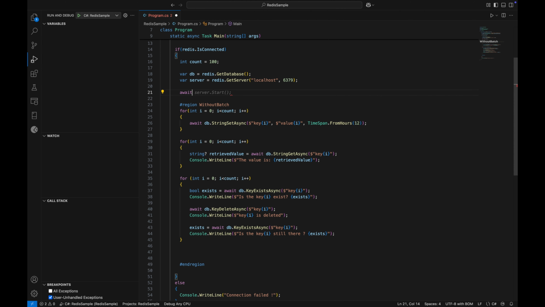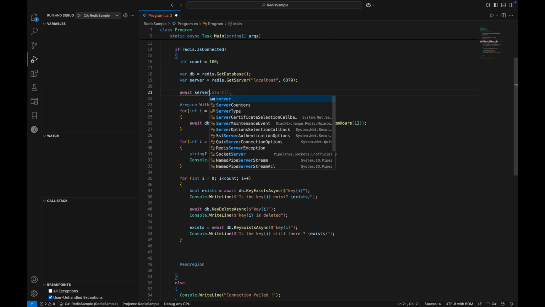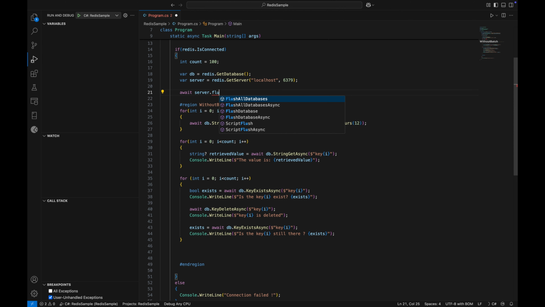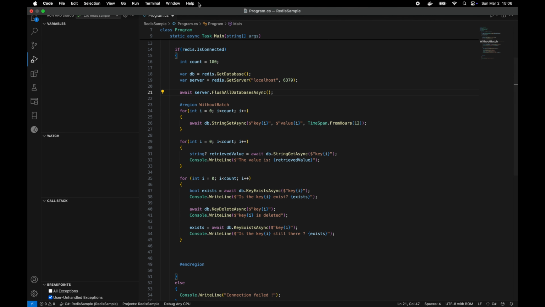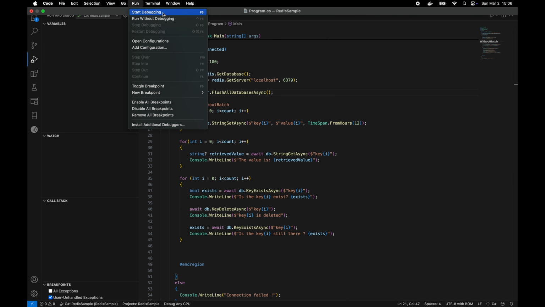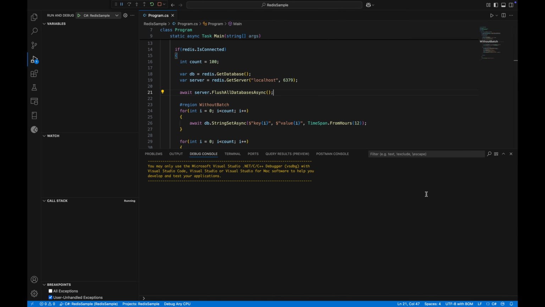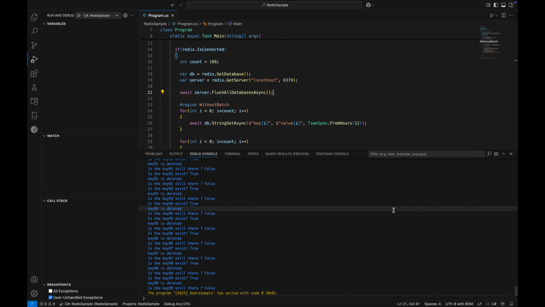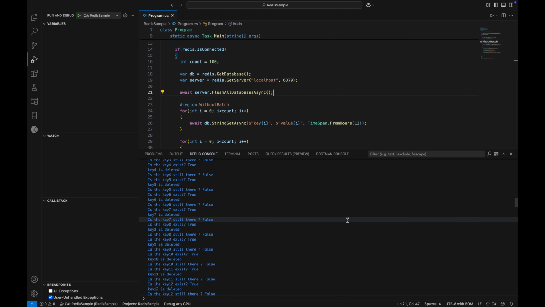Earlier, we defined a server and mentioned that we would use it to delete Redis databases. This line of code does exactly that. Run the project. In the debug console, you will see the values added to Redis.